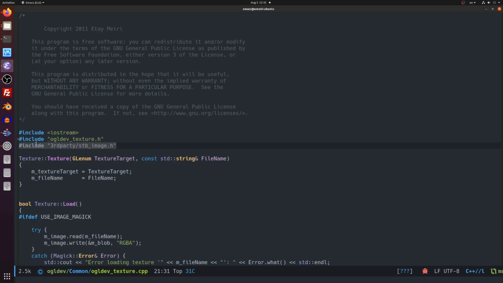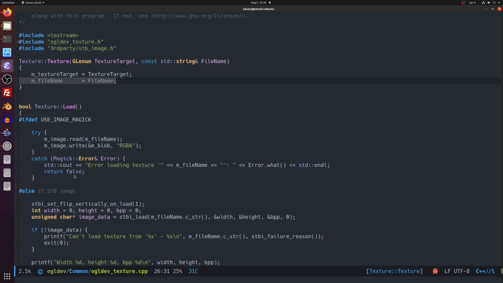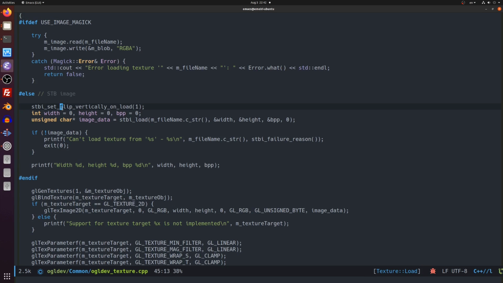First, we include the stb_image.h header. This should match the location of this header in your project. Next comes the constructor, which simply stores the texture target and the texture file name in the attributes. In the load function, we start by calling stbi_set_flip_vertically_on_load with 1 as the parameter. The reason is that STB loads images by default from top to bottom, while in OpenGL the texture space goes from bottom to top, as we saw in the background section.